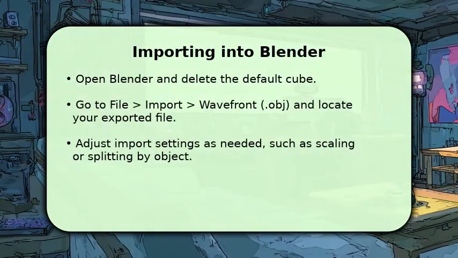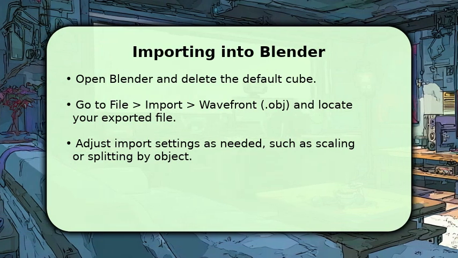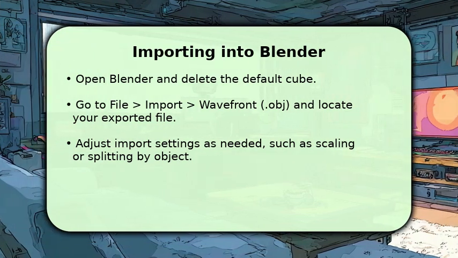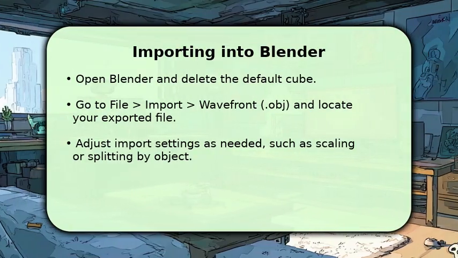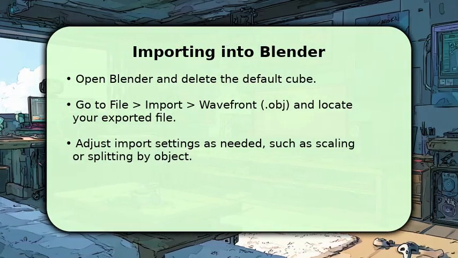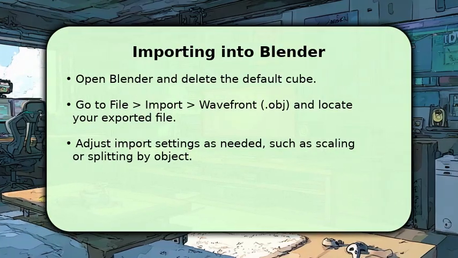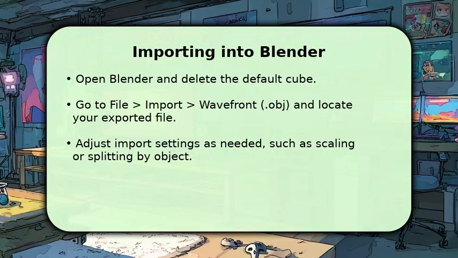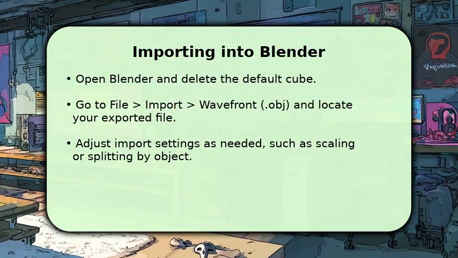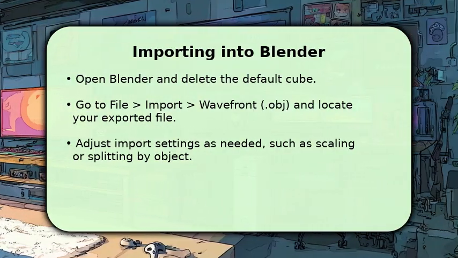Now, let's bring your creation into Blender. Open Blender and delete the default cube to start fresh. Navigate to File, then Import and choose Wavefront, Obj. Locate and select your exported Roblox file. You might need to adjust import settings, such as scaling, to ensure your model appears at the correct size. Verify it looks right in the viewport before proceeding.